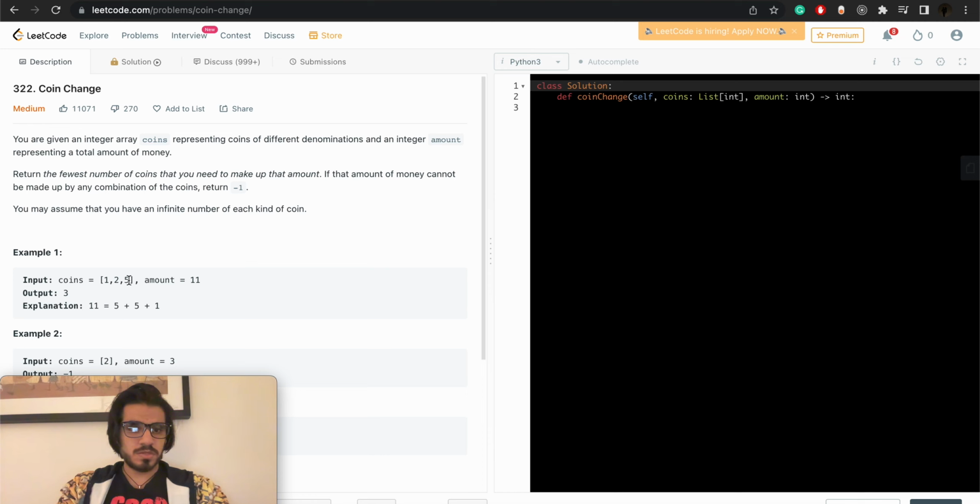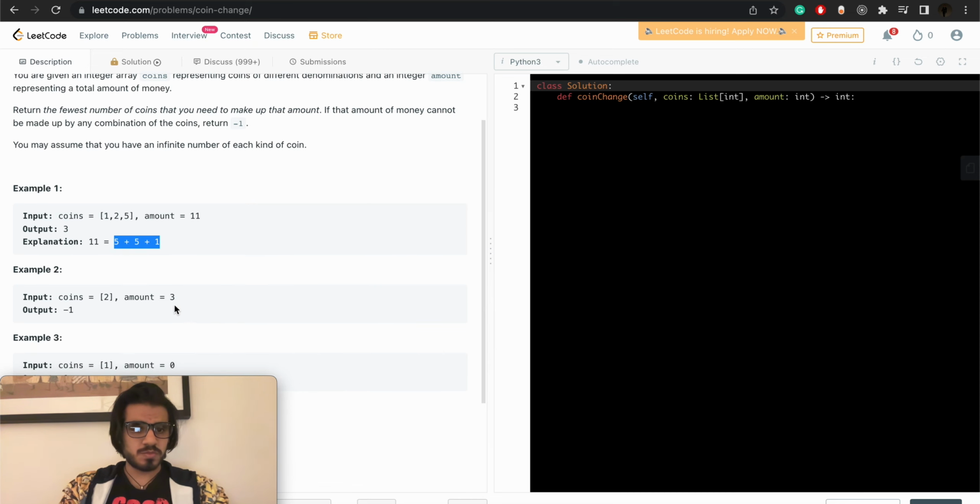Please note that we can use a coin as many times as we like, so we can have 11 ones. In that case, the output would be 11, but that wouldn't be the minimum number of coins. The minimum number of coins we can get is 5, 5, and 1. And if we do not find a solution, we just return -1.